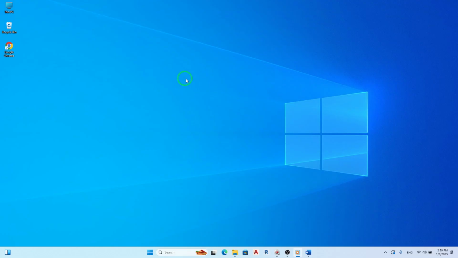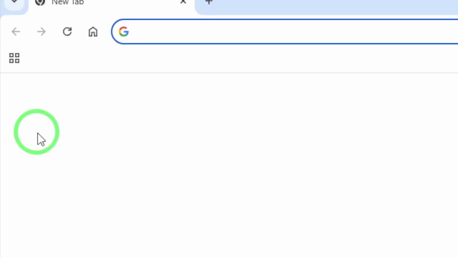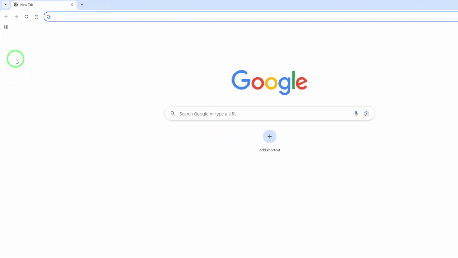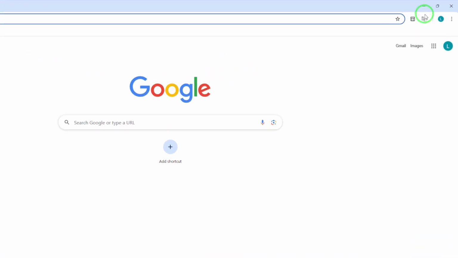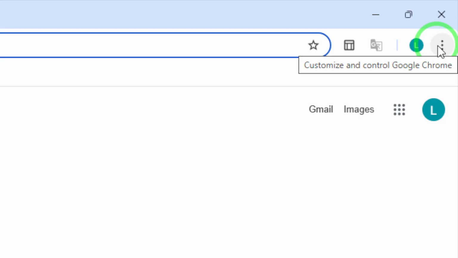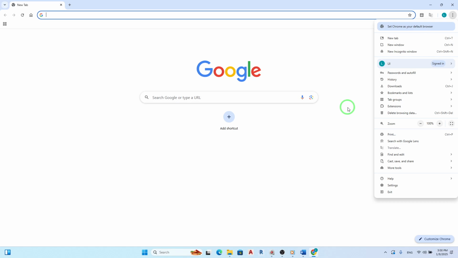Let's get started. First, open your Chrome browser. You can do this by clicking on the Chrome icon on your desktop or from your taskbar. Once you're in, look towards the top right corner of the window. Next, click on the three dots. This is known as the menu icon, and it will open a drop-down menu with various options.